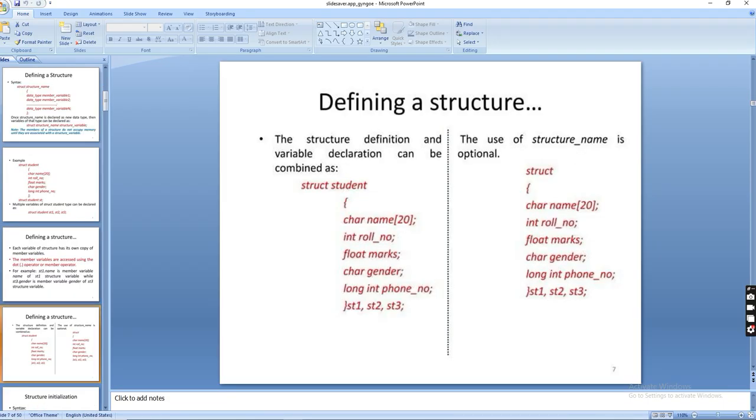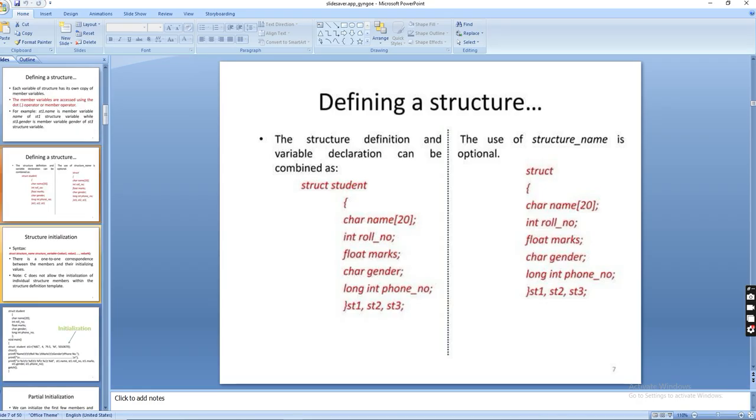The structure definition and variable declaration can be combined. Struct student, character name of 20, integer roll number, float marks, character gender, long integer phone number, st1, st2, st3.